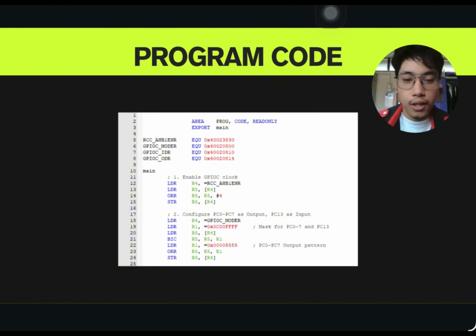Assalamualaikum warahmatullahi wabarakatuh. My name is Umar Naufal and I will be explaining about our coding for the running light. So in the main function, as you can see, to enable the GPIO clock, particularly the GPIOC clock, we load the RCC AHB1ENR into R4, and then we load the value of R4 into R5, and then we ORR port C with the value of 4, as can be obtained from the table before, and then we store back the value of R5 into R4.